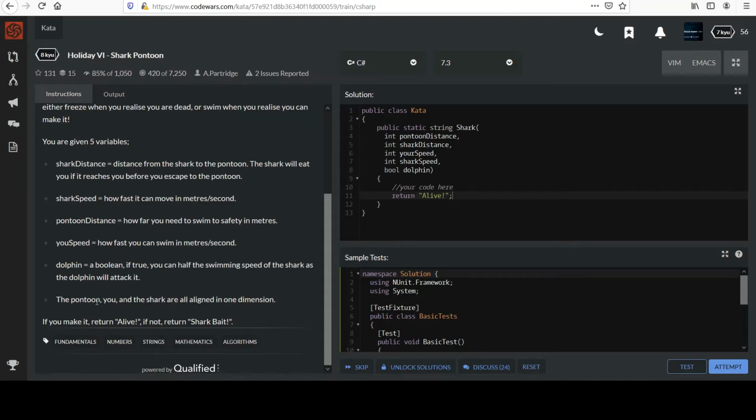The pontoon, you, and the shark are all aligned in one dimension to keep things simple. And then simply if you make it, return alive. If not, return the text shark bait. So, clear enough. We'll head over to the coding window. Now's your chance to pause and try this yourself. Come on back when you're ready.